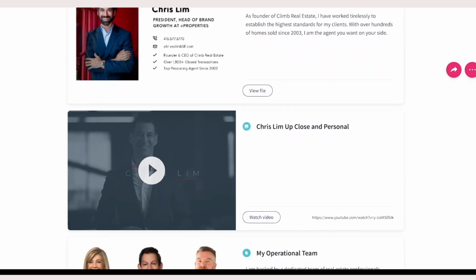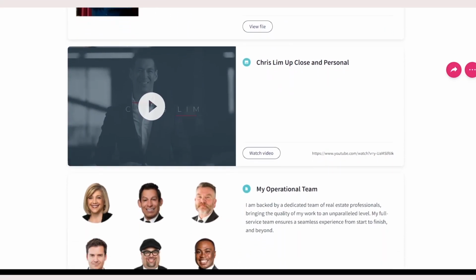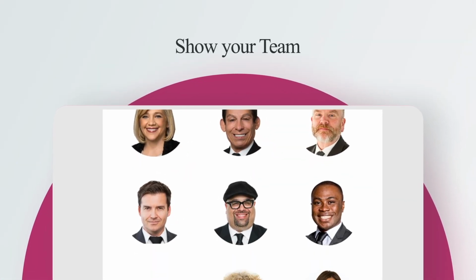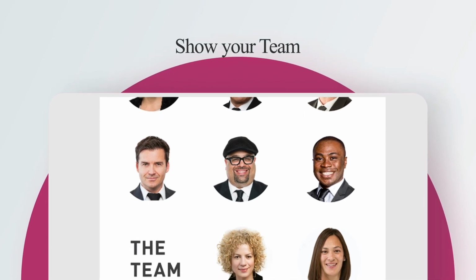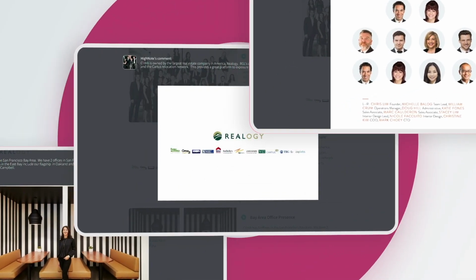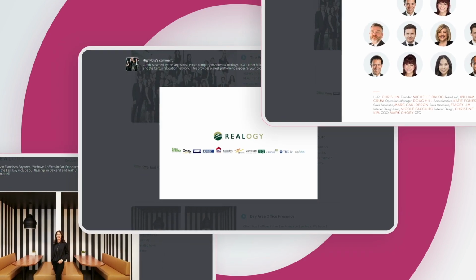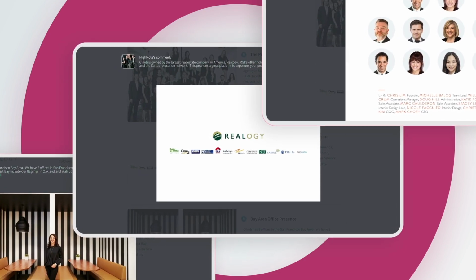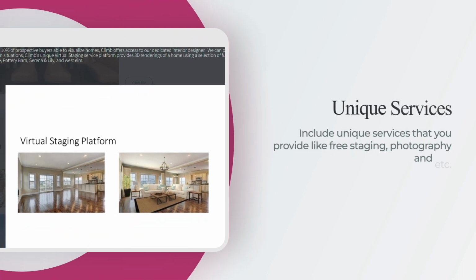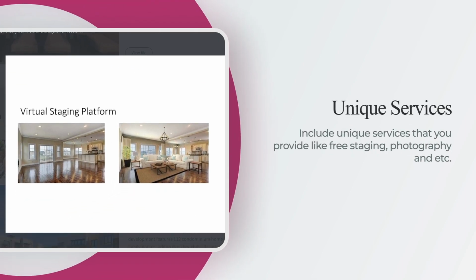Now, in the next sections you want to build up your expertise to make it almost a no-brainer to go with you. Show the team you are a part of, if applicable, and then add your brokerage and maybe what makes them unique and a competitive differentiator for you. Now, next, if you have some unique differentiating services you provide, such as free staging, photography, etc., add that section here.